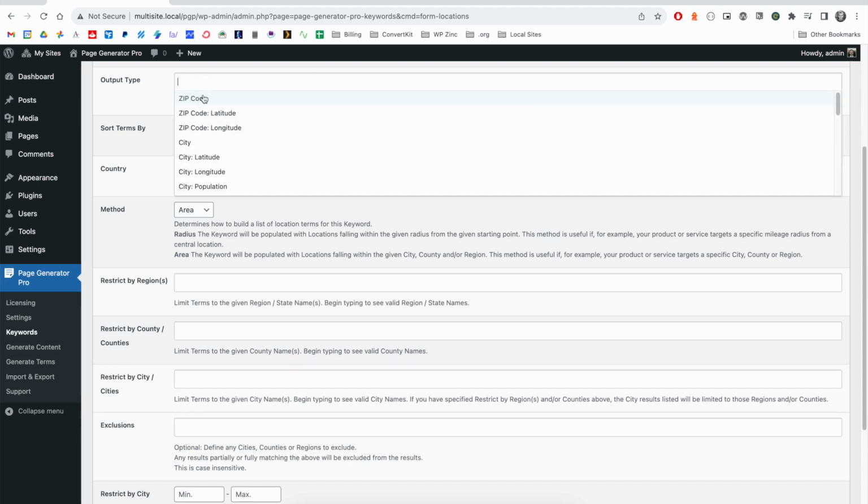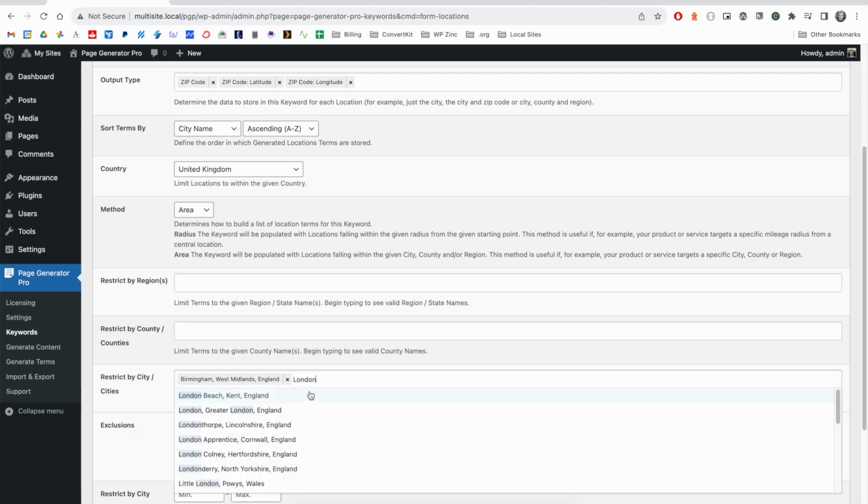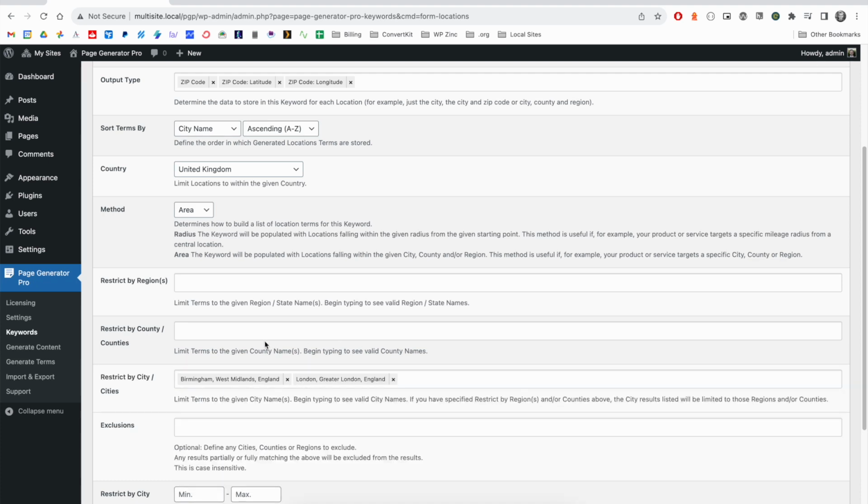The restrict by city option is best used if your output type comprises of zip codes. So in this example, if I would like to get a list of zip codes with their latitudes and longitudes, I will select these as the output types and then define the particular city or cities that I'd like to fetch that data for. So I start typing here and I can see the results of the cities that I want to restrict. So in this case, we'll return a list of zip codes with their latitudes and longitudes for the cities of Birmingham and London.